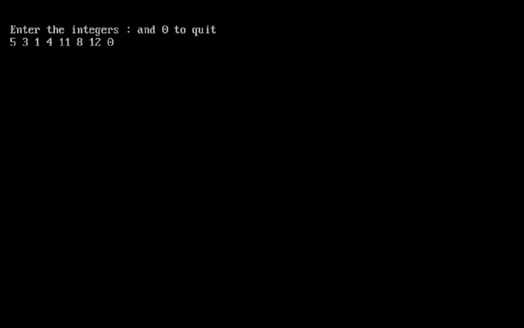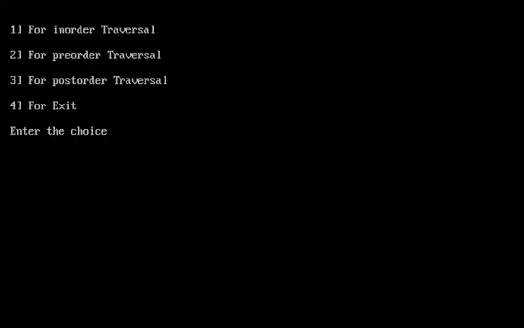Here it will ask me to choose from the menu: insert, in-order traversal, pre-order traversal, and post-order traversal. Suppose I choose one option and press the enter key. So the in-order traversal of the tree is 1, 3, 4, 5, 8, 11, 12. Now suppose I press the second option, then it will show the pre-order traversal of the given tree. And if I press the third option, then it will give the result of post-order traversal.